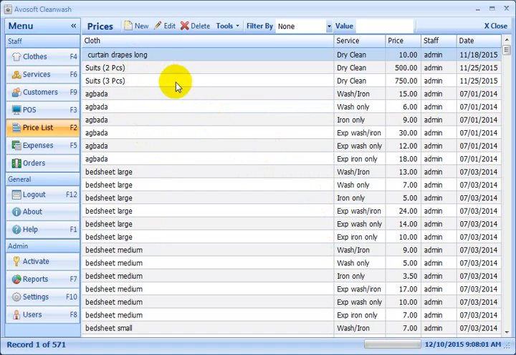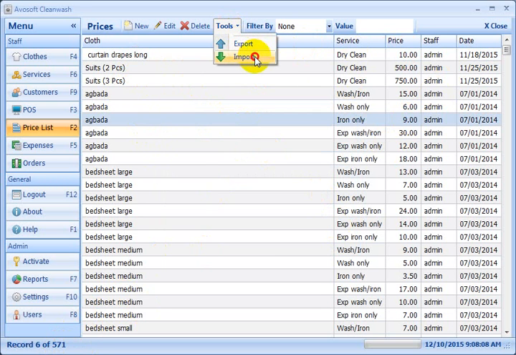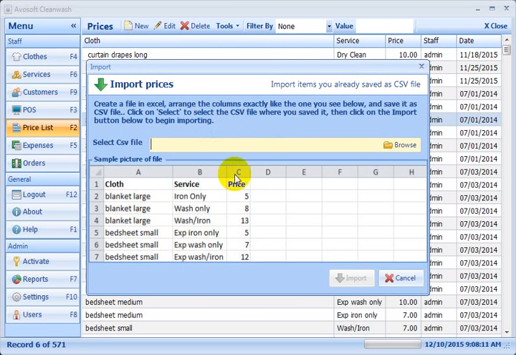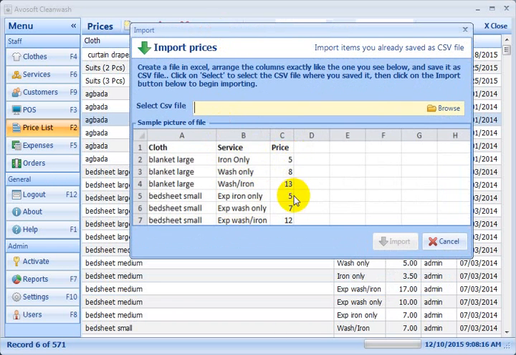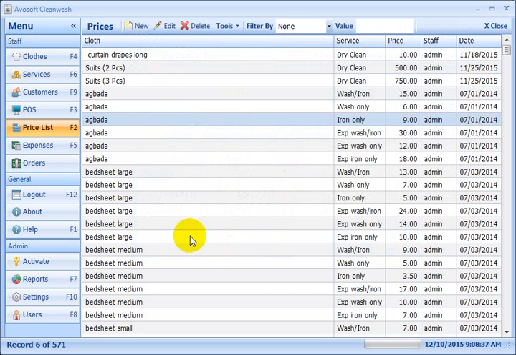Because this is a very large list, as you can see, I have about 571 records here. So again, we have the opportunity to import. You create an Excel file, arrange the columns like this: the clothes, the services, and the price. Add them like that for each cloth and different services. You add the prices. So this is very fast and easier than adding one by one. You save the file again as CSV file like I showed earlier, and browse and import.